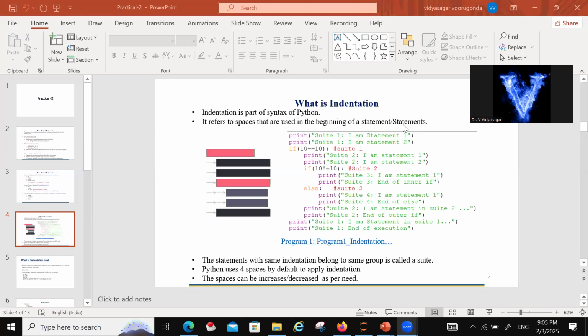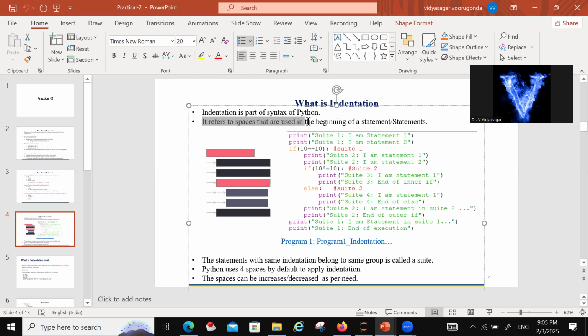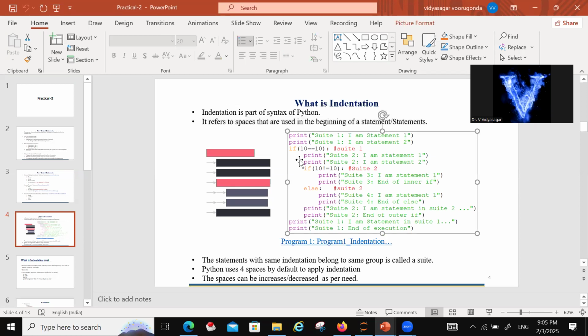Before going to discuss the if statement, let us see indentation. Indentation refers to spaces that are used at the beginning of statements. So this is indentation. Suppose you give a particular space, and these two print statements will come under one block.